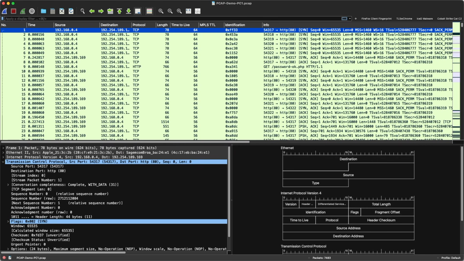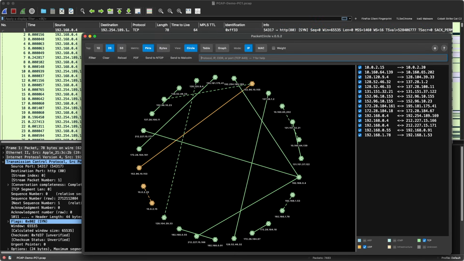I've launched Wireshark and loaded a trace file with various protocols, and one of my favorite hacks from my lab to demonstrate the different features. As usual, I'm loading PacketCircle from the Tools menu in Wireshark. This is the normal circle view, the way you probably know PacketCircle already.